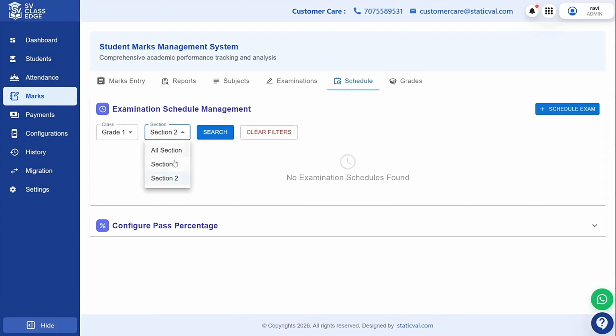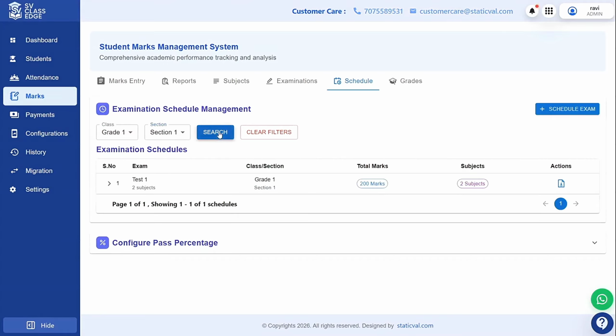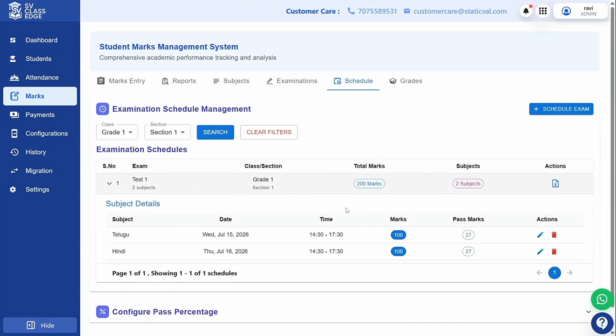So if I change the section from section 2 to section 1 and search, it will list the exams related to grade 1 and section 1. In this way, you can filter the examinations which belong to one particular class, and you can even modify those in schedule details by clicking on the edit icon.